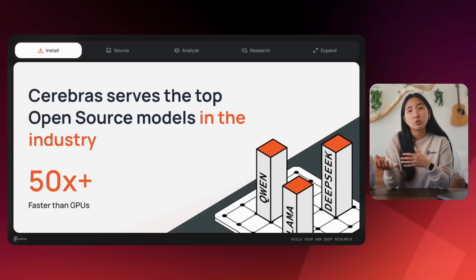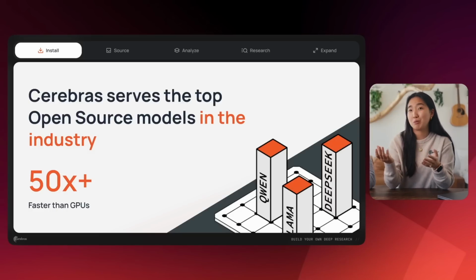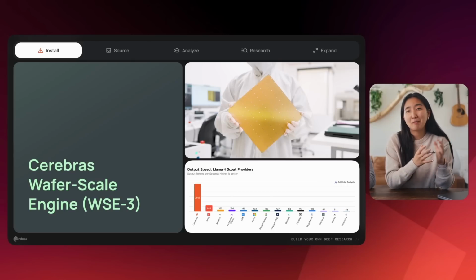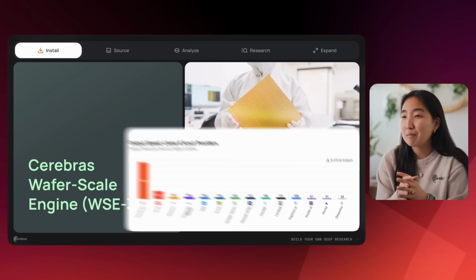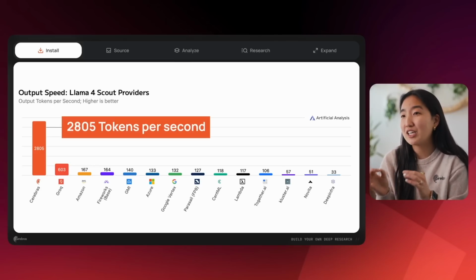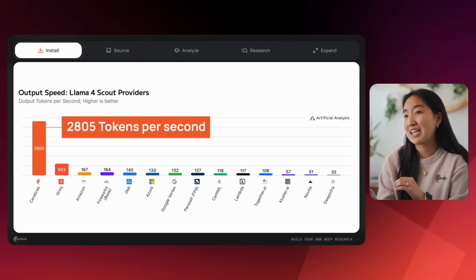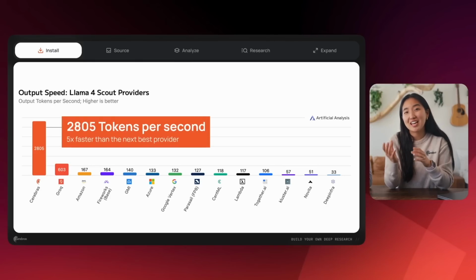We serve the top open source models in the industry with 50 times faster inference than traditional GPUs. This is the actual hardware making it all possible, the Cerebras Wafer Scale Engine, WSE3. It's a massive AI chip that delivers the fastest inference in the world. As you can see in the benchmark, we're delivering 2,800 tokens per second with Llama 4 Scout, 5 times faster than the next best provider.